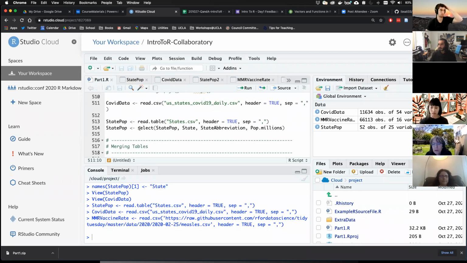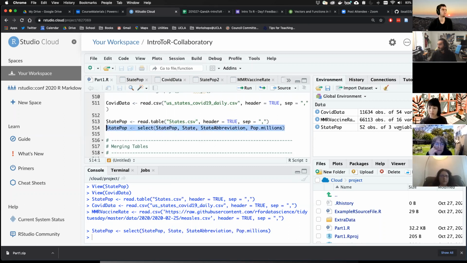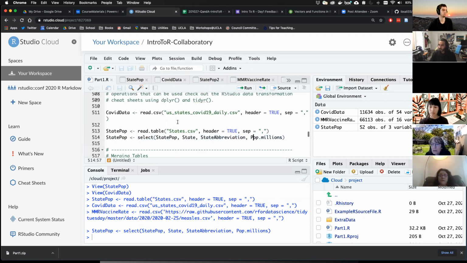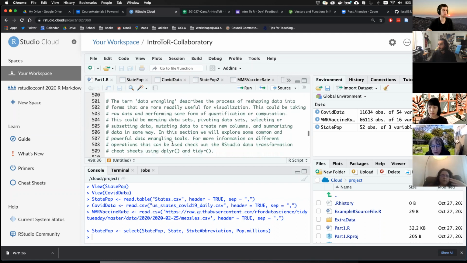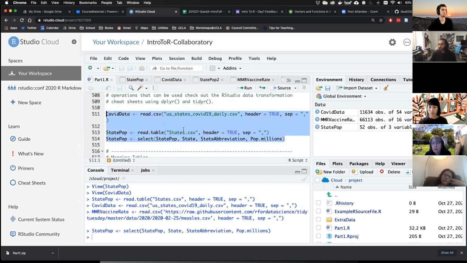For example, we did a step where we selected certain columns from the state pop object. If we look at this global environment section where it says 52 observations and 25 variables, once I do that selecting step where I select these 3 columns, state abbreviation, and pop millions, we see that the observations don't change, 52 observations, but the number of variables changes to 3 variables, because we've selected the variables that we're going to want to work with later on. So if you go to the section day 2.1, more data wrangling with dplyr, I'm at around line 500. I've retyped the code just so that folks can import all of the necessary data for this particular section.